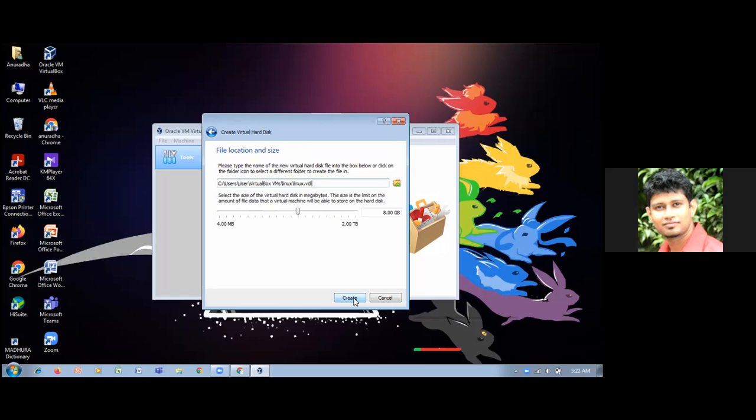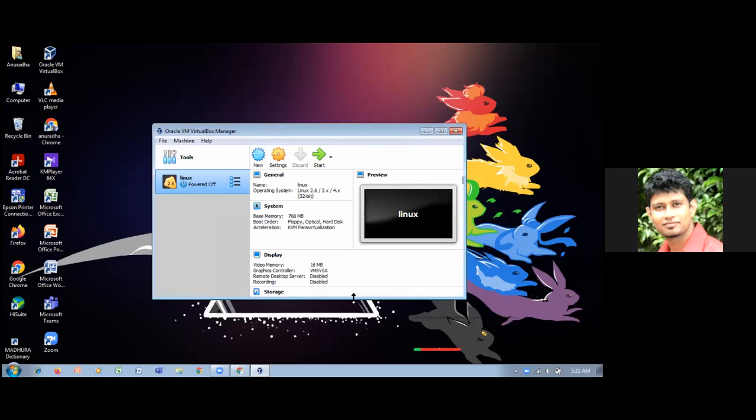And there it's asking for the file location and the size, 8 GB. Yeah, it's enough. You can proceed. It will be saved in the C users folder. Okay, this is your computer. Now you can start it. You can click on the start button and start it.